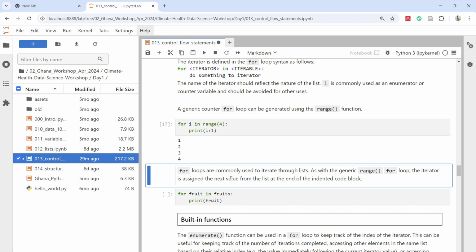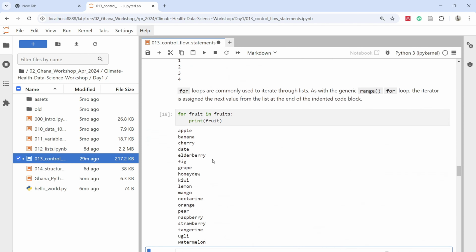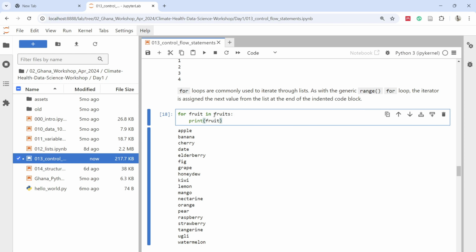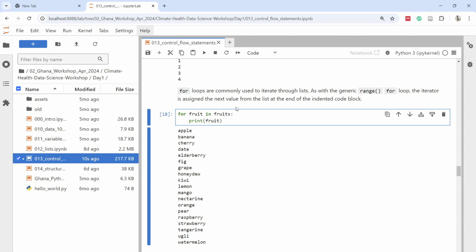And we can also use for loops to iterate through a list. Recall the fruit list that we made before. By using this for loop, we can print each element in the fruit list. What this will do is go through each item in the fruit list and then print the fruit. So this will print all the items in the fruit list.